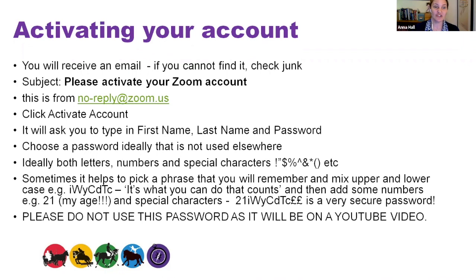And ideally, you should choose a password that's not used elsewhere. We've heard about people where there's been hacking and people have got hold of passwords that are used in several places, and particularly where places are used quite sensitive, such as banking or that sort of thing, or credit cards. You want to make sure you try and use different passwords for different accounts. Ideally, you should use both letters, numbers, and special characters, and sometimes it helps to pick a phrase.